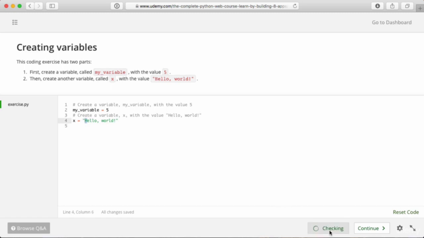And then we can press check solution. And as you can see, all is correct there. We've created two variables with names, myVariable and x, and we've given them values 5 and hello world. I'll see you in the very next video.